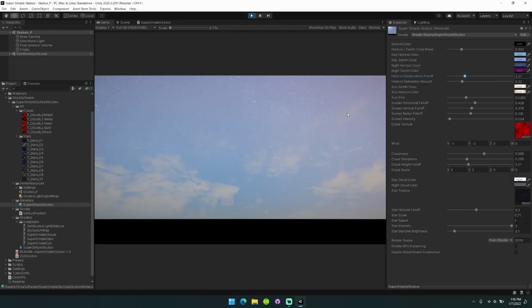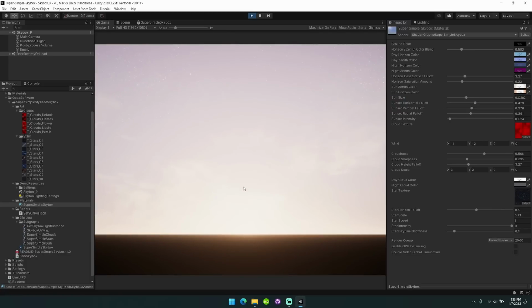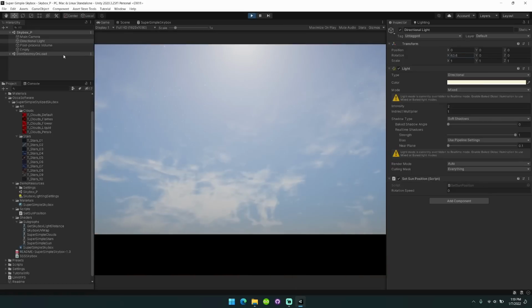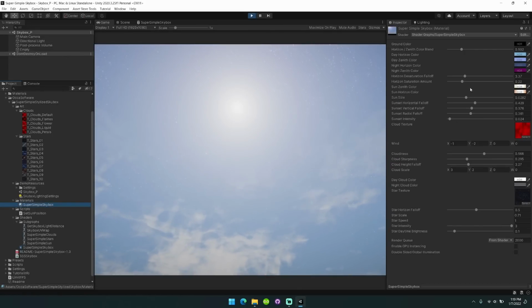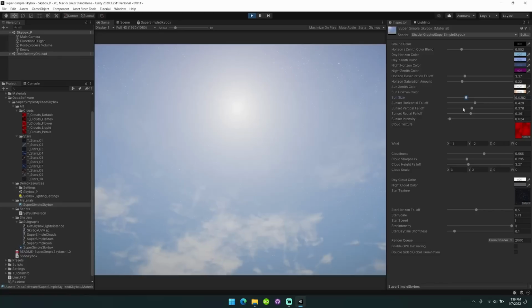So next we're going to look at the sun colors, size, and sunset settings. Okay, so now we will look at the sun settings. The sun horizon color is applied when the sun is closer to the horizon, and the zenith color is applied when it's closer to the top of the sky. And you can configure the sun size using this parameter that controls the exact size of the sun. It's easier to see when it's not on the horizon, so I'll go ahead and move this up. So you can see that you can make the sun very small or quite large.